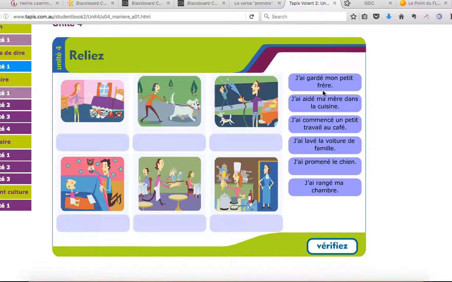There we go. So if you don't know some of the vocab, try to find something that's going to tie to the picture. You probably have some inkling, right? So j'ai gardé mon petit frère, even if you don't know what garder means. Mon petit frère. Look at your example, look at your pictures. There's one with a little kid, and you can just figure it out by process of elimination, right? If you know what it means, then so much the better. Okay? That's what I meant. Usually, very often, tapis volant wants us dragging things around. It's kind of cool. J'ai aidé ma mère dans la cuisine.